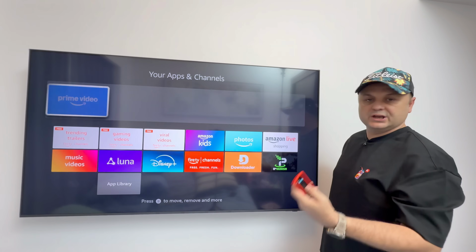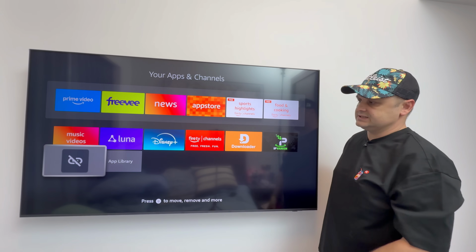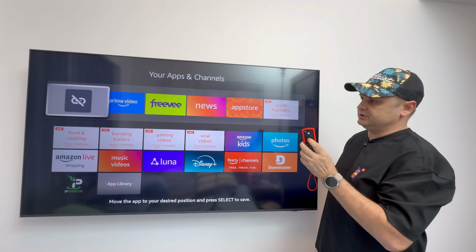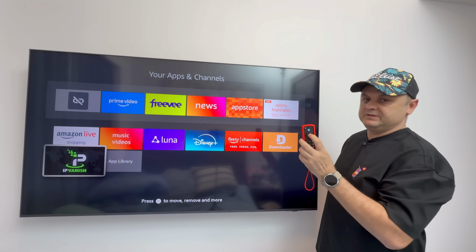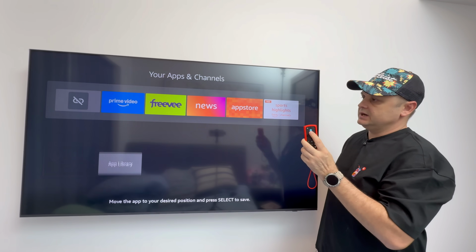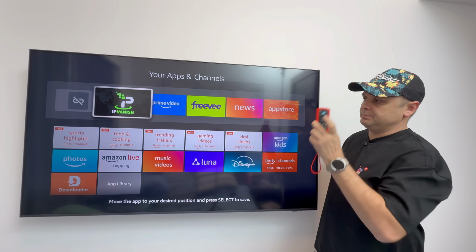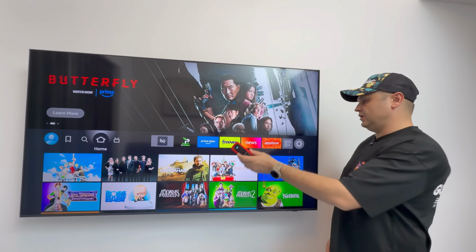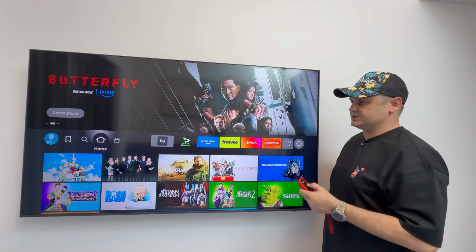And we're going to move the application to the front to make it easier for us. Highlight Unlinked, hold the middle of the D-pad, and move it all the way up to our menu. We're going to do the same with IPVanish. Hold the middle of the D-pad and move it up to the top menu. When you press home now, these apps should be here at the front, and you can move all these apps as well later if you install any.